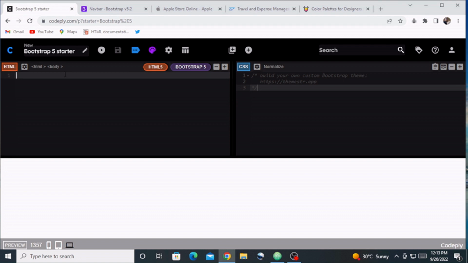In this video, I'll be discussing the Bootstrap navigation bar. When you create a navigation bar, it's important to ensure that it is responsive, meaning that it should be able to adapt to different viewport sizes. Now, what does a responsive navigation bar look like?